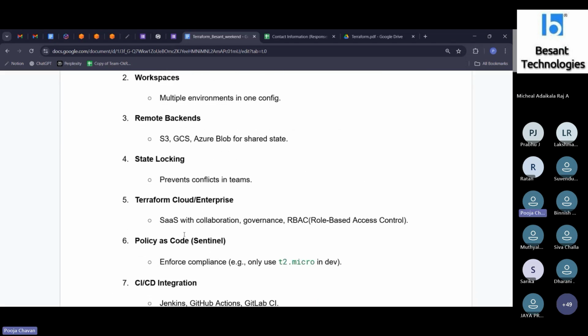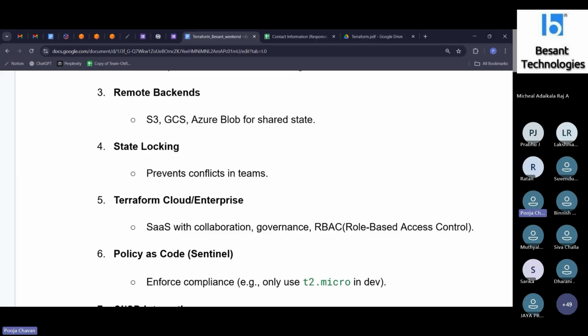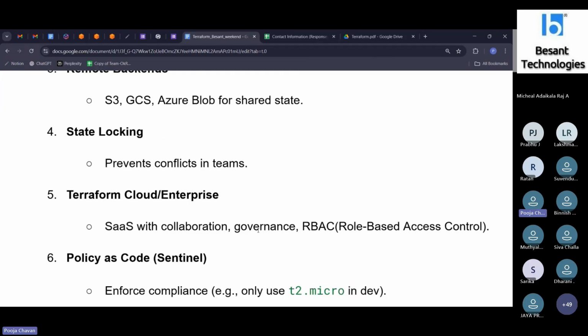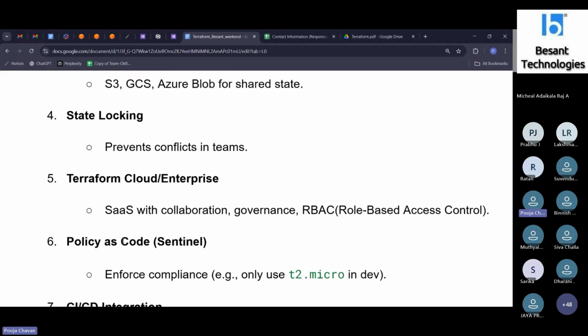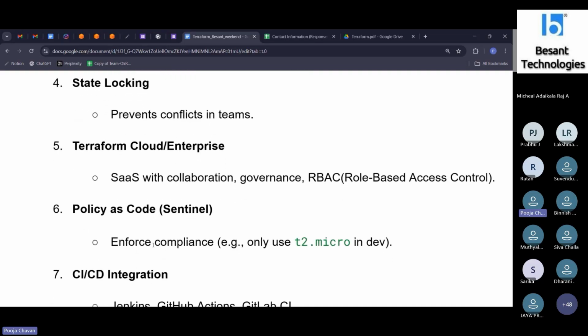Next one is Terraform Cloud Enterprise, right? So it will collaborate, it will govern the activity, and it also handles your access control. Role-based access control will also be followed in this. There's a policy as code called Sentinel, and it enforces compliance.